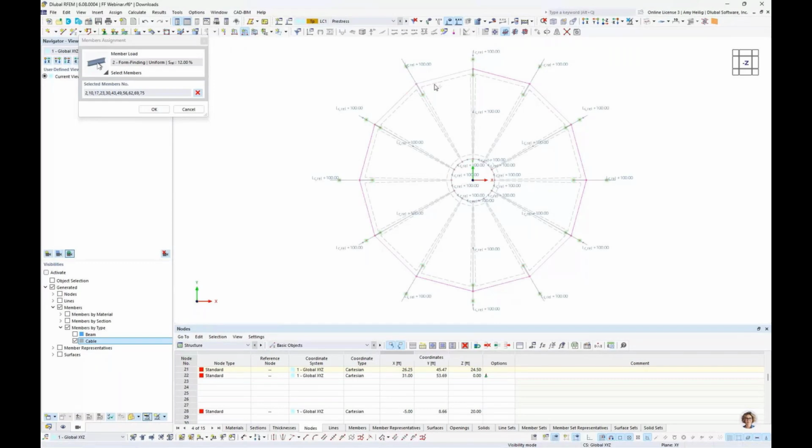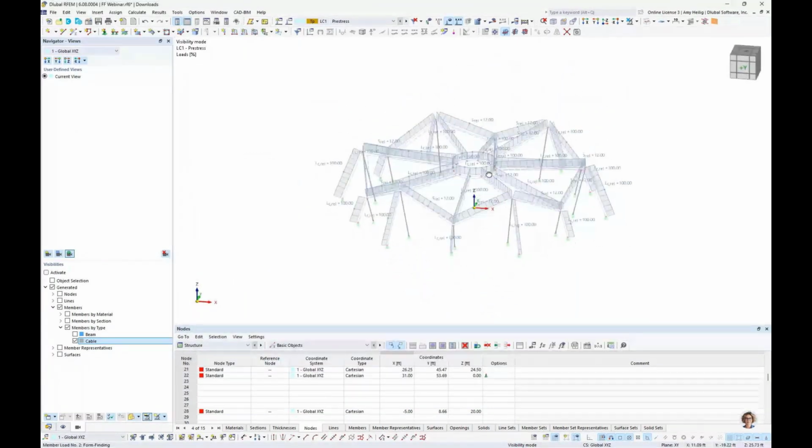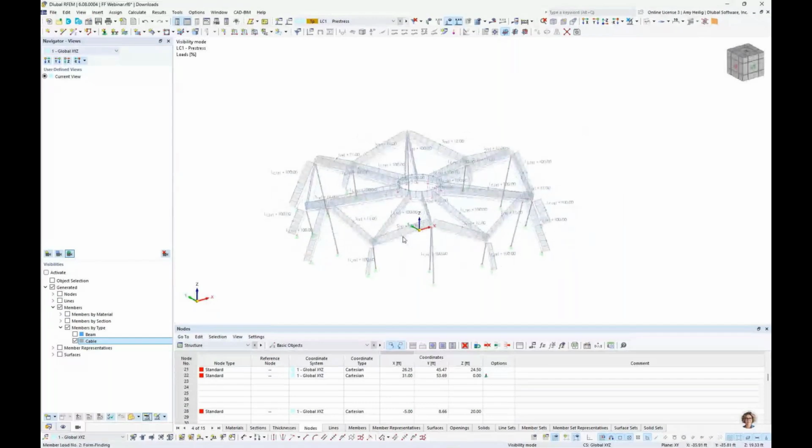Once we have selected all of these cable elements, remember that we also have these other longitudinal cables that are attaching to the taller columns. So once we have input all this information for the member numbers graphically, I can go ahead and click OK, and we should see the loads applied to all of the cable elements graphically.